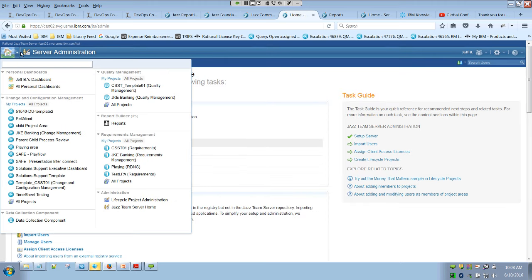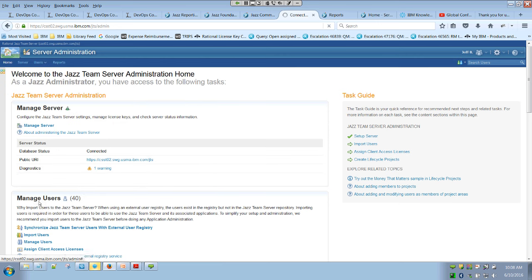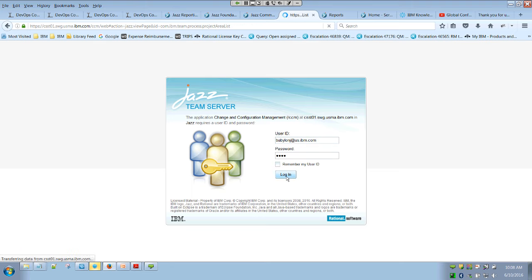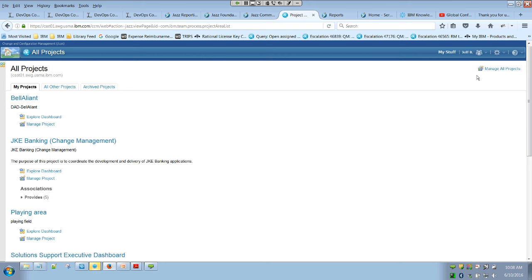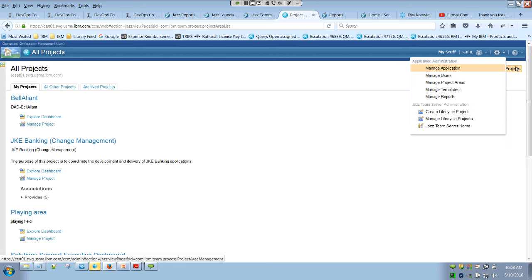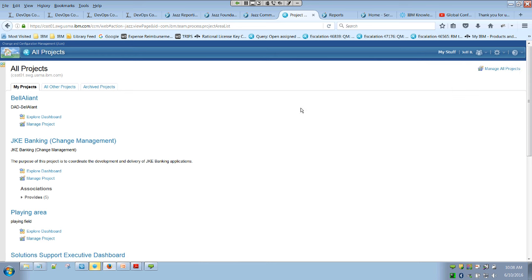And I'll just go over here to all projects for CCM. And it wants me to log in again, the drawback of not having single sign-on in my test environment. So I can either go to manage all projects, or I can go to a specific project and go to the manage this project area.